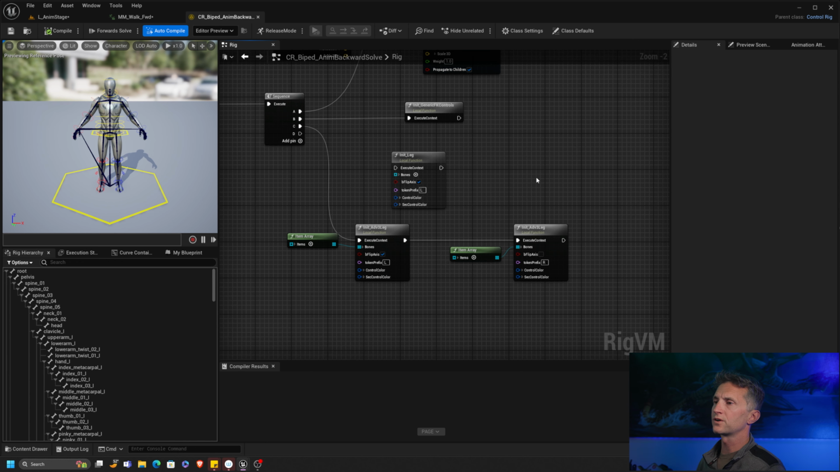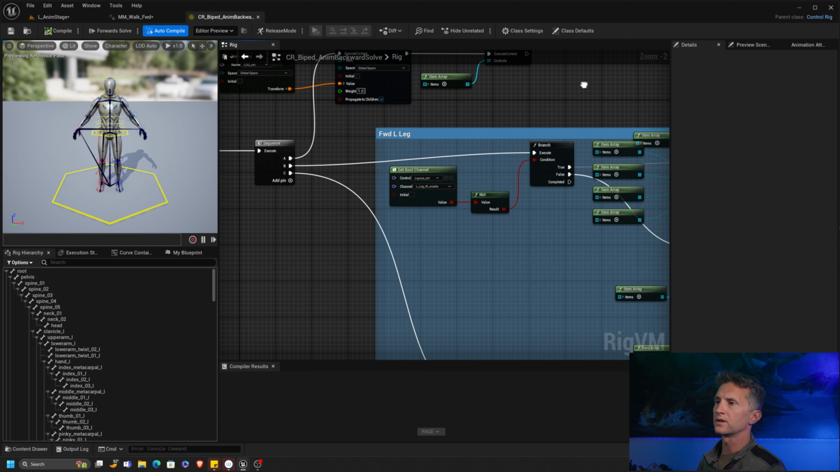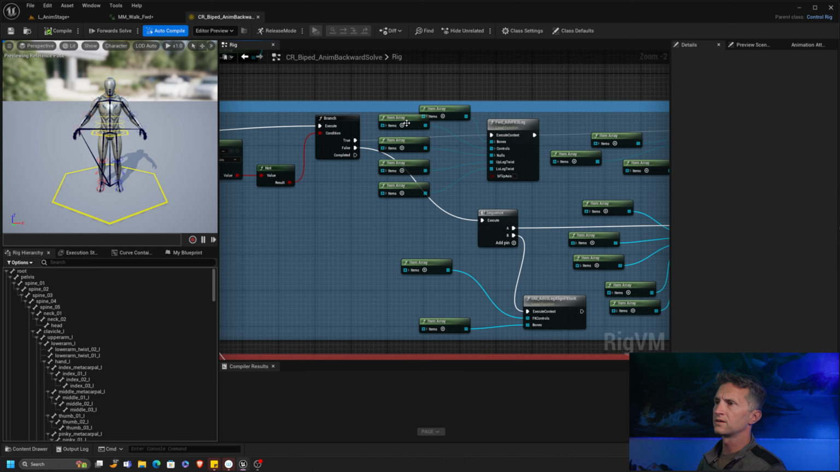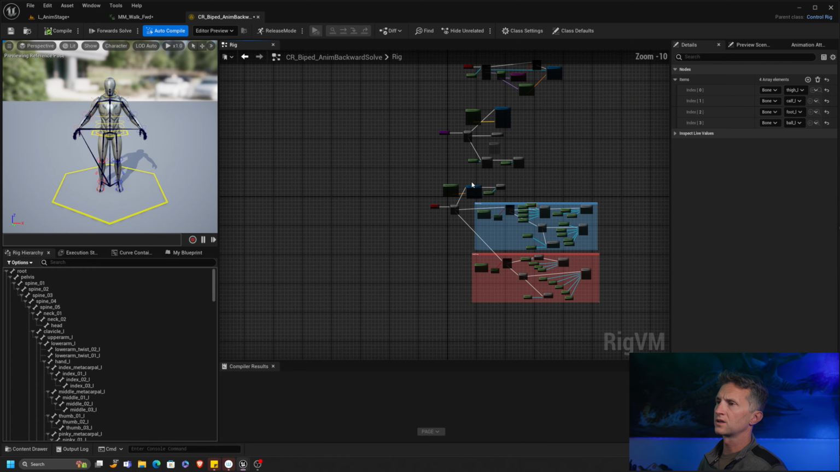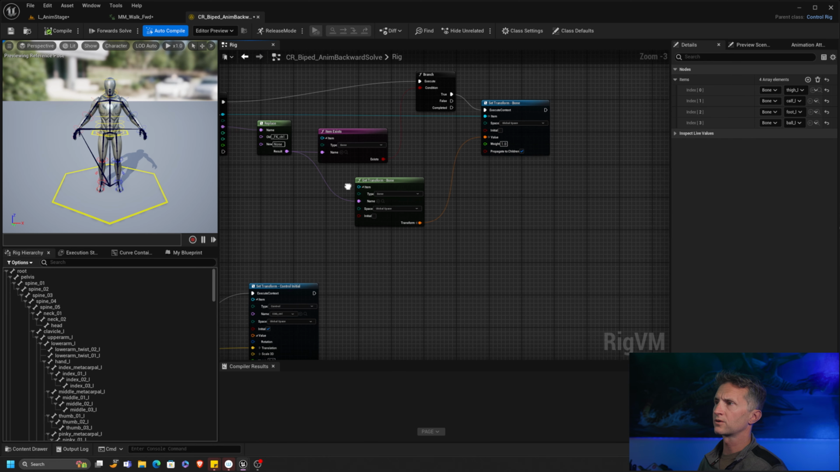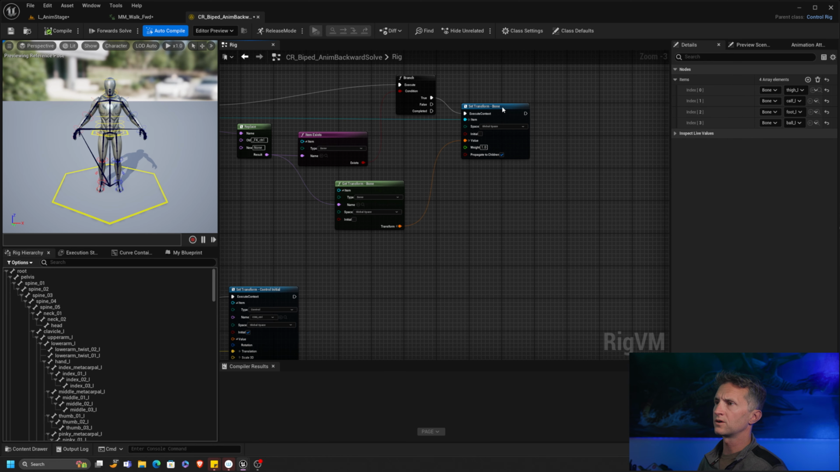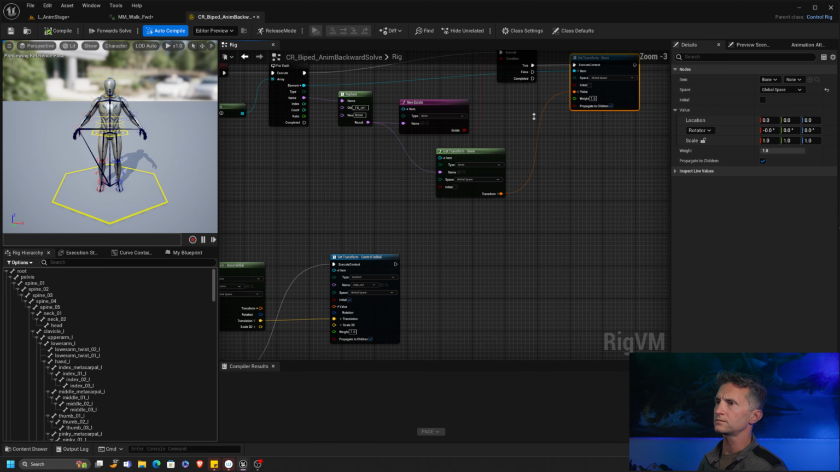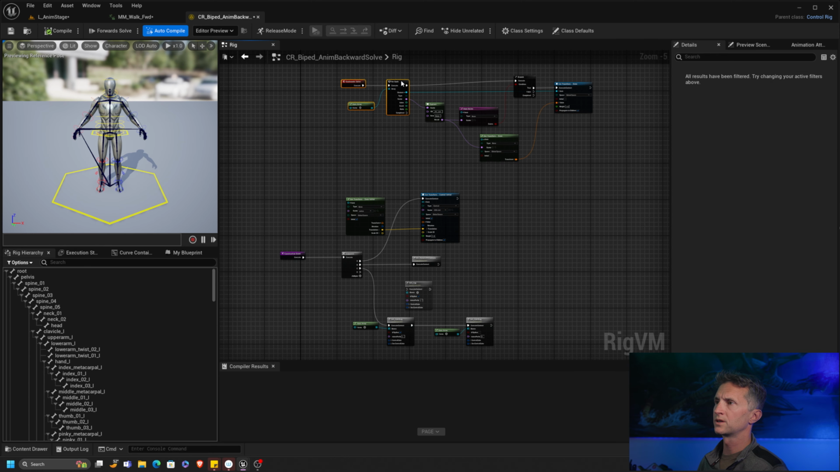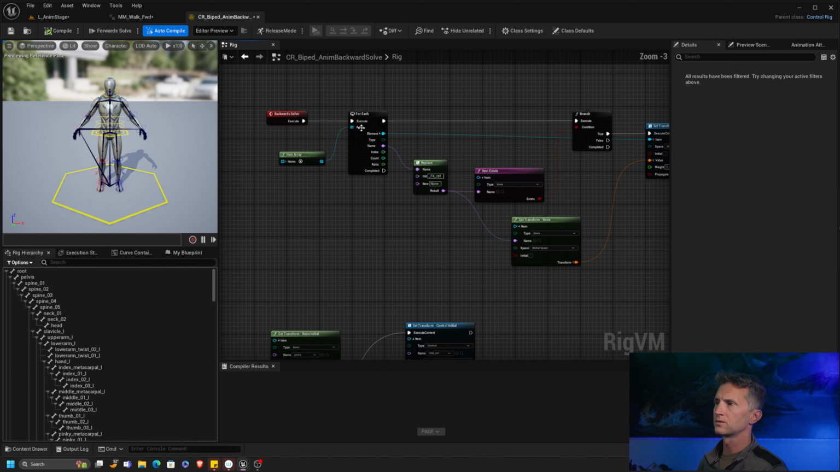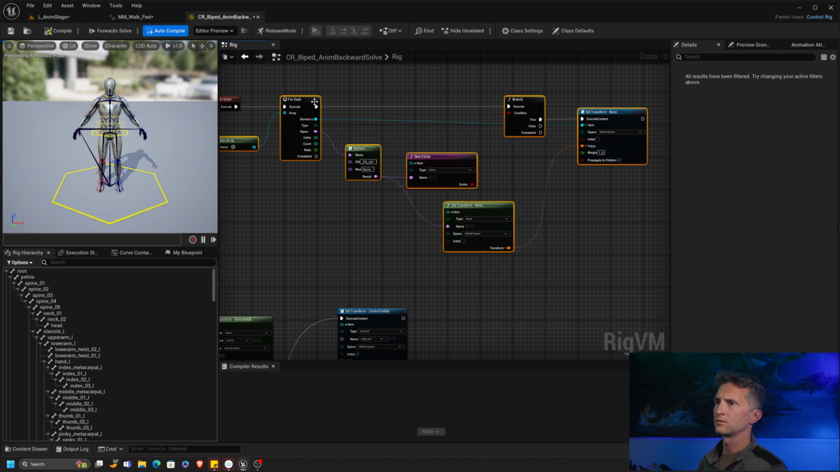So first things first, we do need our legs. So here's our legs. And these are, for example, our left leg bones. So we can come up here to our backward solve. And what we'll do is on complete, let's do the legs separately because we have so much extra work done with those. And we can do this as a sequence actually. So let's take this and move this up.